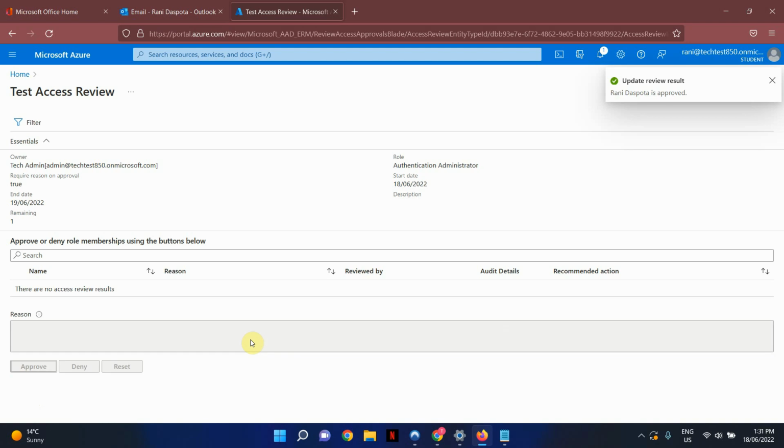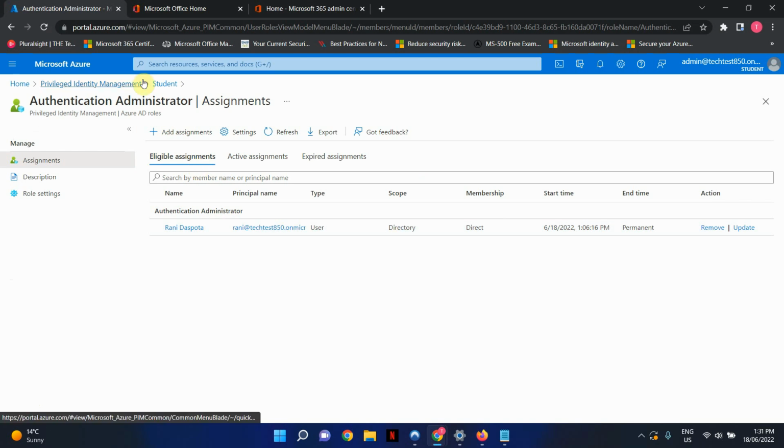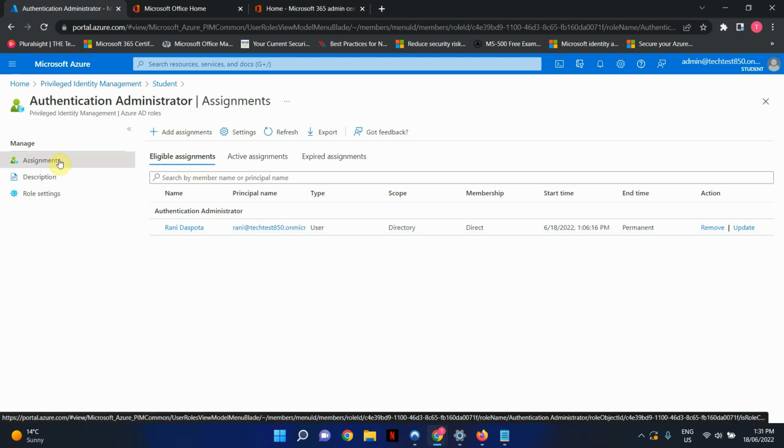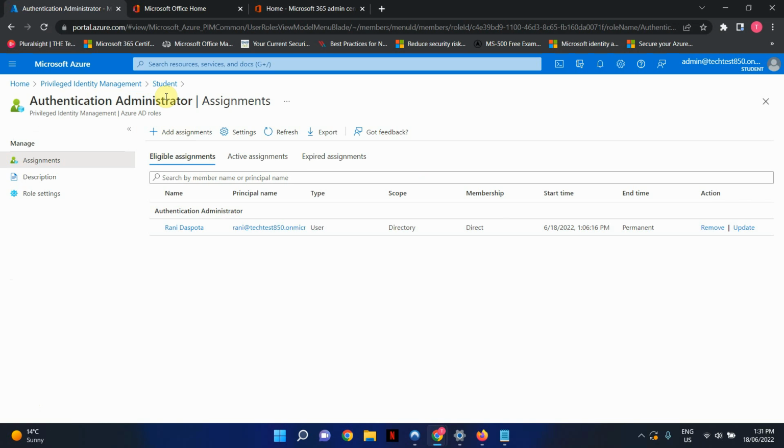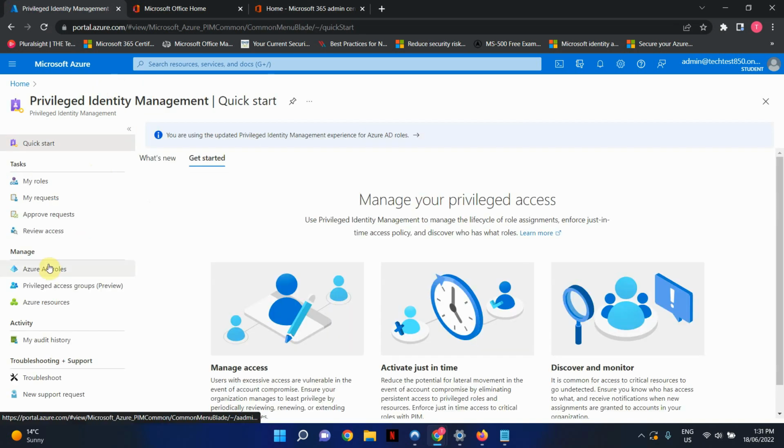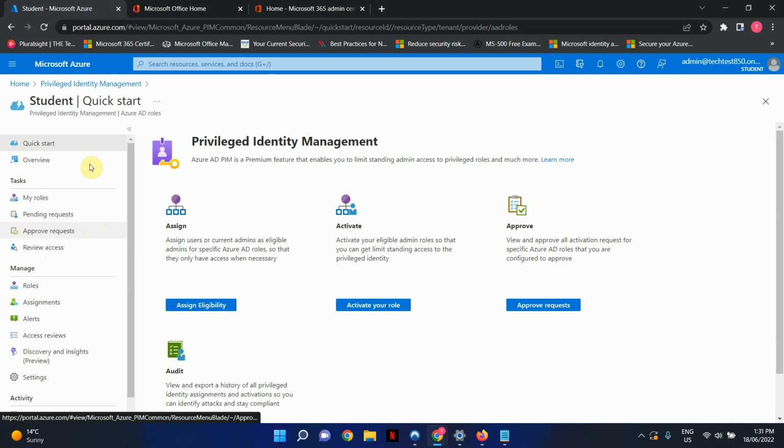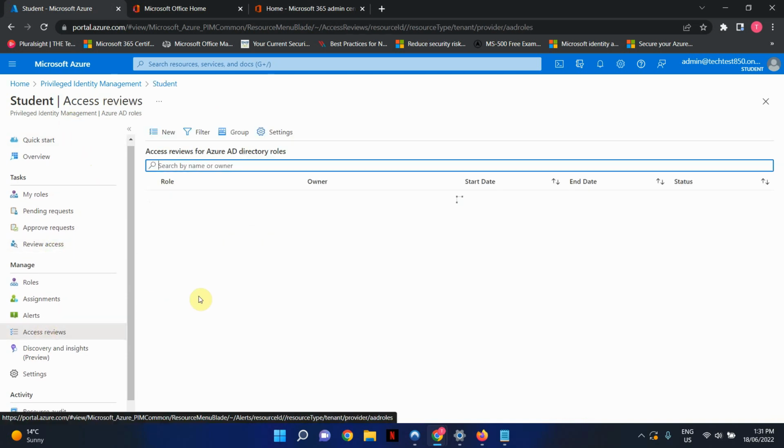Wonderful. So that's basically it from an end user's perspective, as a member of an access review. I'll quickly show you how it's going to look for an administrator once a user accepts or denies an access review, or once they've completed it. So let's go back to Privileged Identity Management, Azure AD roles, and under manage, select access reviews.